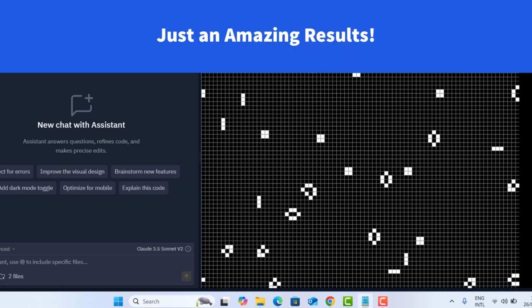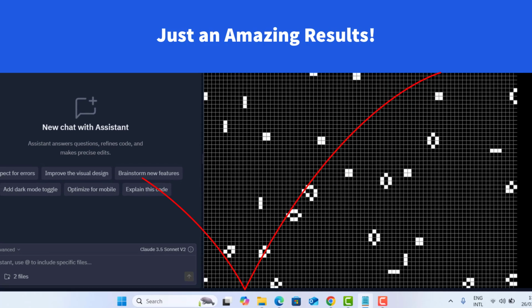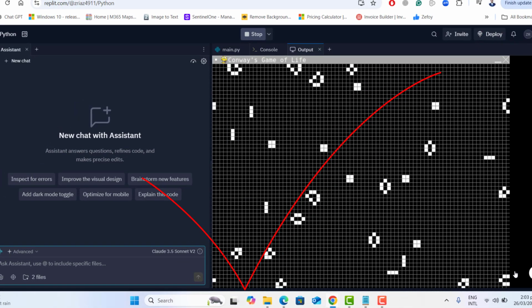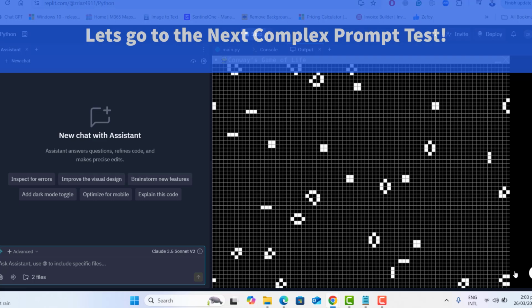So I went to this online tool and then I opened the game of life Python file, and this is the simulation that we got, and this is definitely perfect. I'm kind of surprised to see that it was capable of generating this. So this test is also perfectly passed. Let's go to the next prompt.